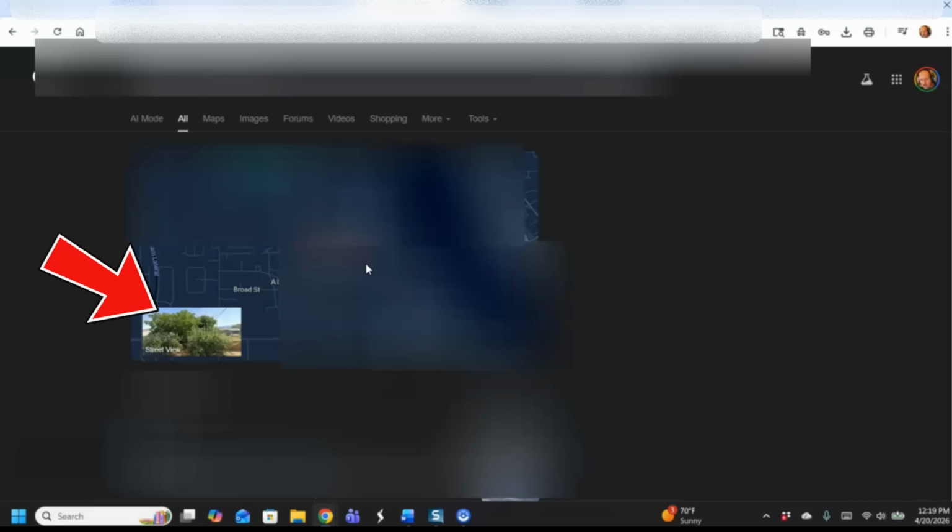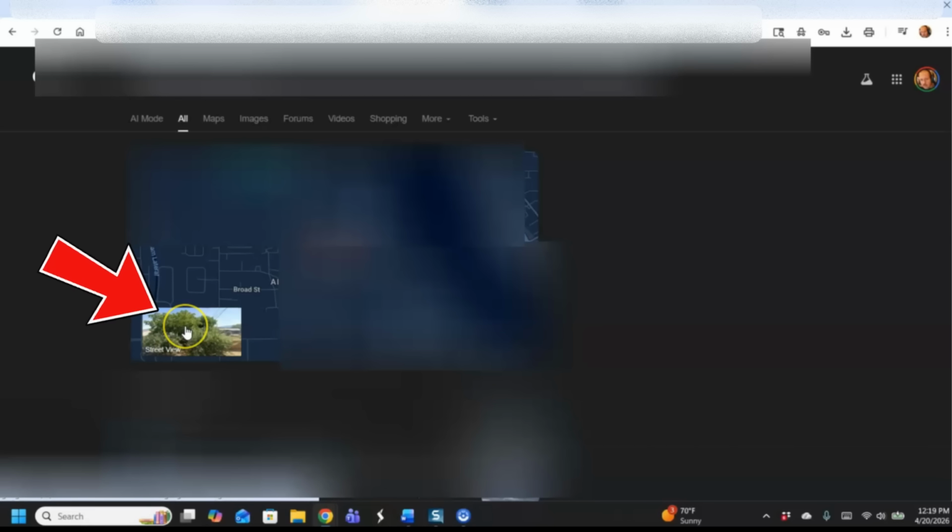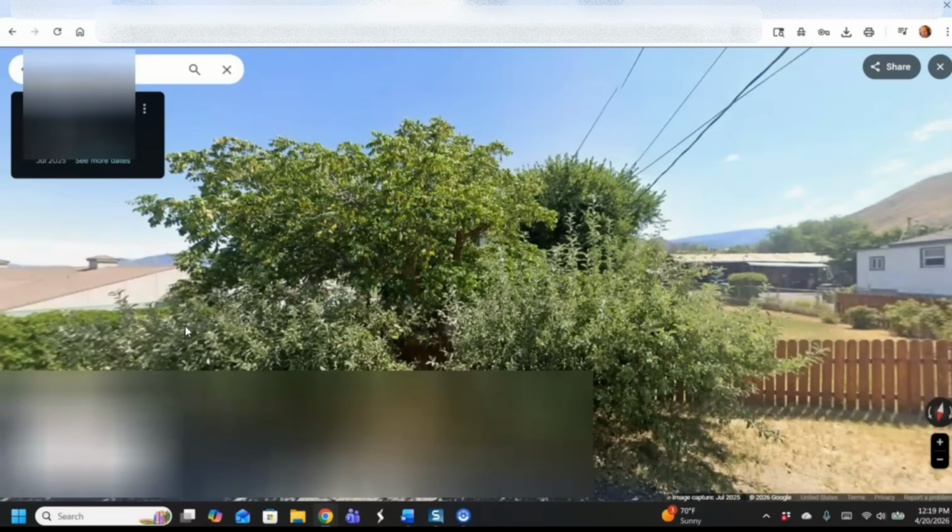Okay, so it brings up this little map that pops up, and you're going to see your image of your house in this screen right here. You're going to click on that. It tells you your house address down below it, and then you're going to click on this, and when you click it, it's going to bring up the full view of your home.